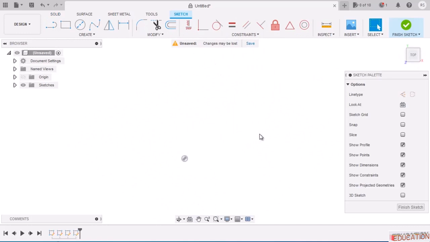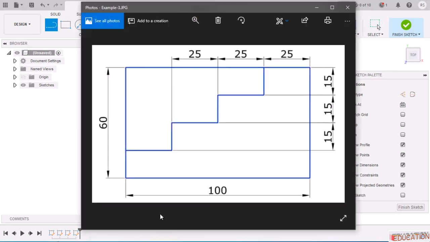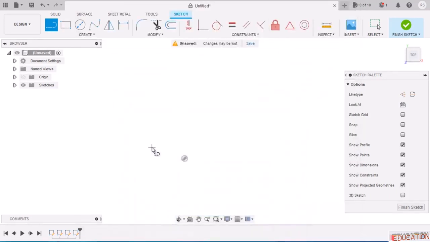Now we will start by making a rough sketch and then we will go for the constraining. Let us click on this line tool, and if you see the drawing, we will create this boundary first. This stepped portion we will create first and later on we will join this. So let us create the rough drawing of the stepped portion.